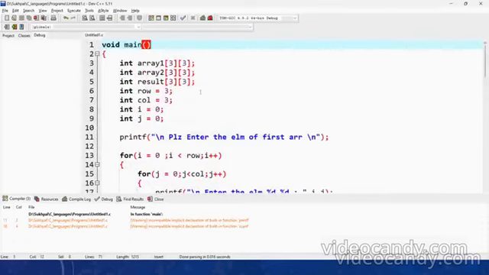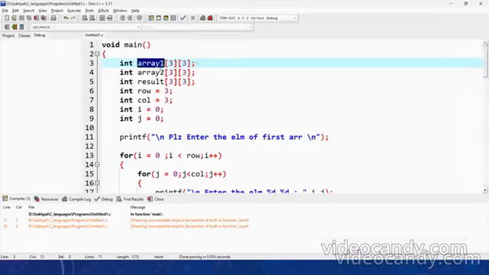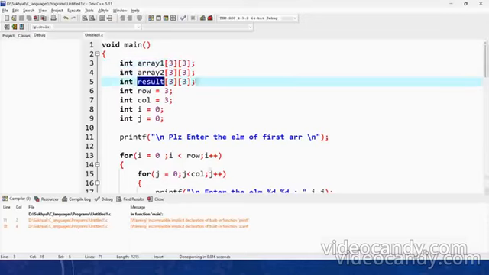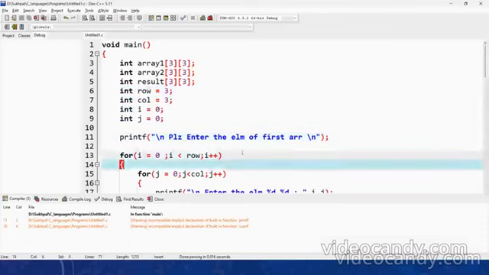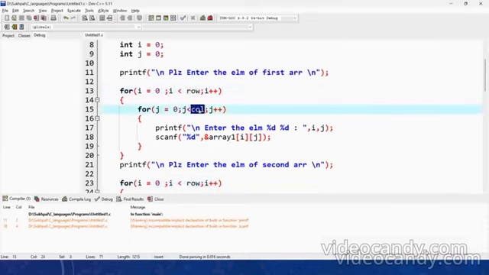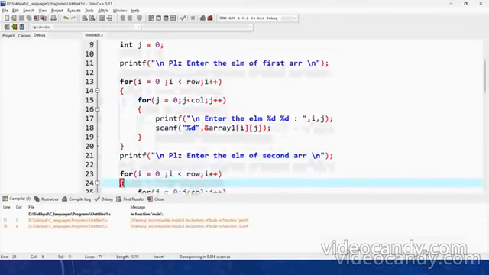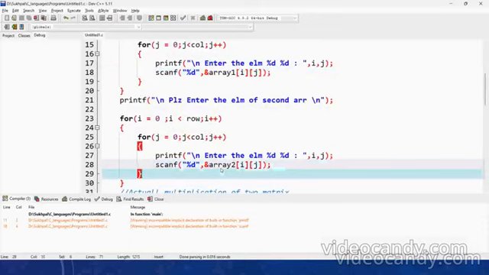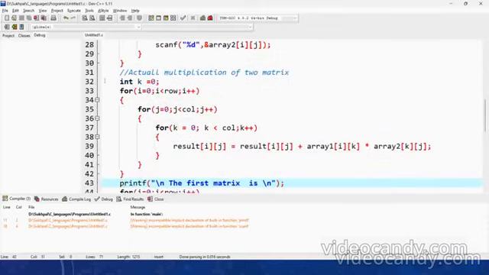So now let's again understand the program. We have taken two arrays, array 1 and array 2, both of them having 3 into 3 dimensions. Result will be stored in 3 into 3 dimensions. We have taken one variable, number of rows is 3, columns, then we have subscripts i and j. Then first we need to enter the first element. How are we doing it in two dimensional arrays? One loop will be for rows, one loop will be for columns. Then we will store the element. Then we need to enter the second element the same way. Here we are doing array 1, here we will do array 2.